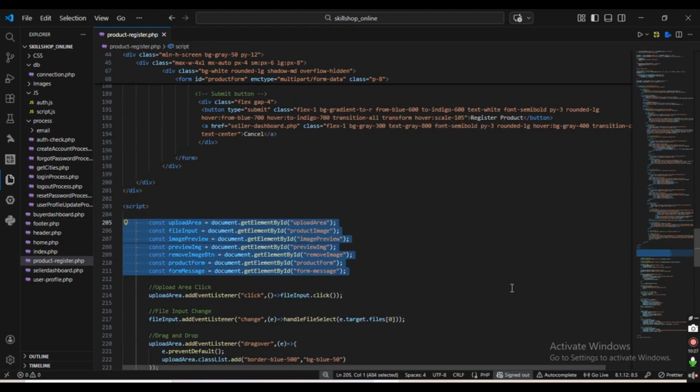I use document.getElementById to connect JavaScript with HTML elements. By storing these elements in variables, I can control them dynamically. This allows me to implement image preview, drag and drop, form validation, and custom error messages. Without selecting these elements, JavaScript cannot interact with the page.